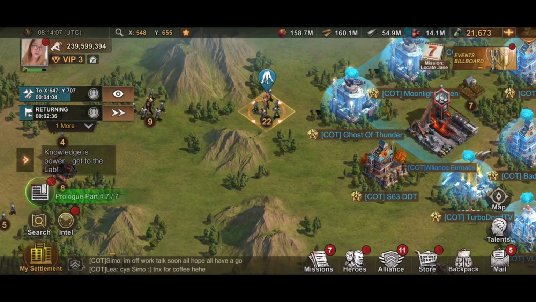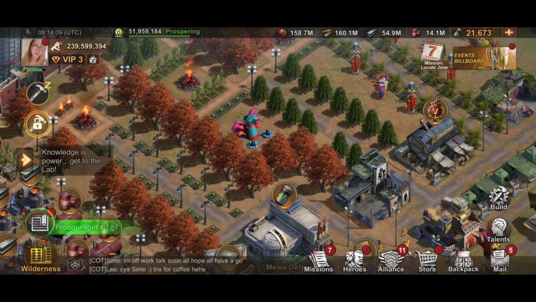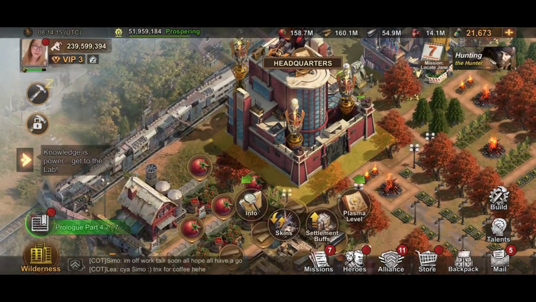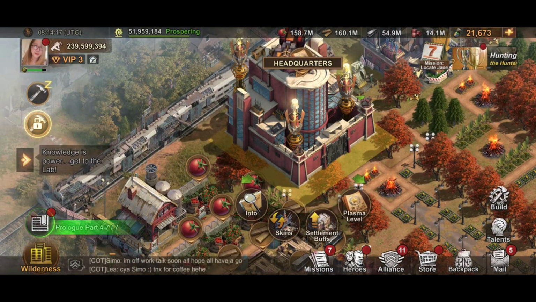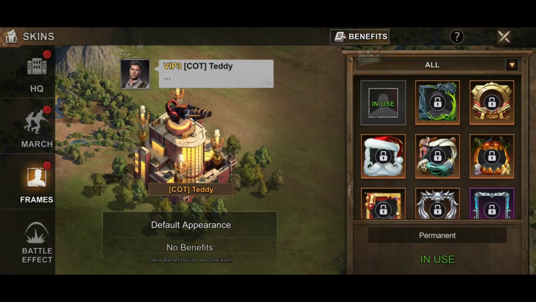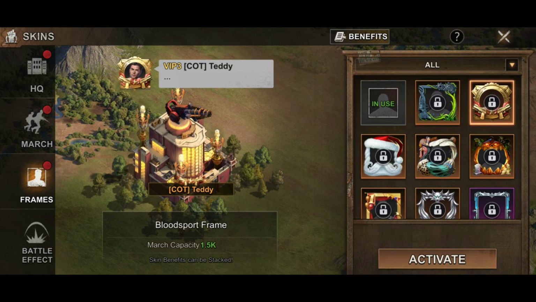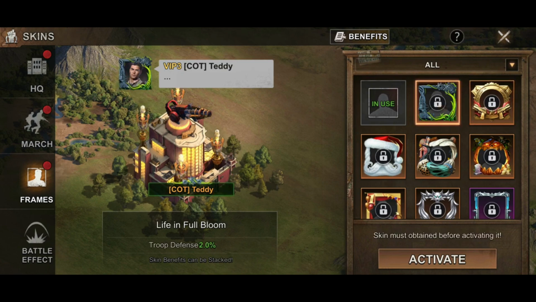The last but not the least information that I'm going to give you from PTR are the new Spring HQ skins, or HQ March skin, as well as the frame skin. So for the frame skin, you will be able to get the Life in Full Bloom, that will give you troop defense of 2%. And also, guys, this is a new update from the last update that they did. I think that was version 1.9.90, that they changed the rarity of the HQ skin, which I am going to show you after this. So for the frame skin, this is how it looks like, Life in Full Bloom.